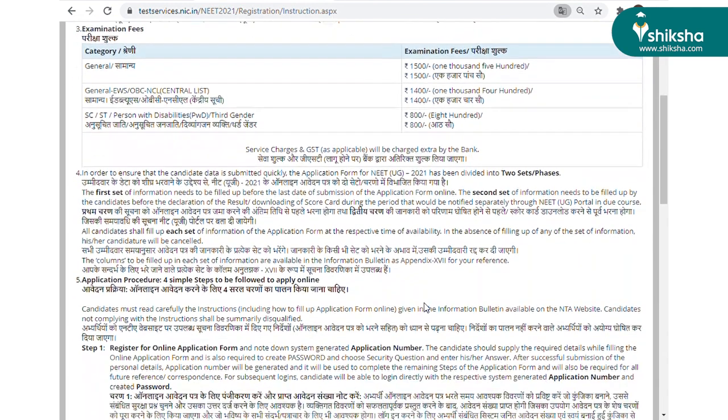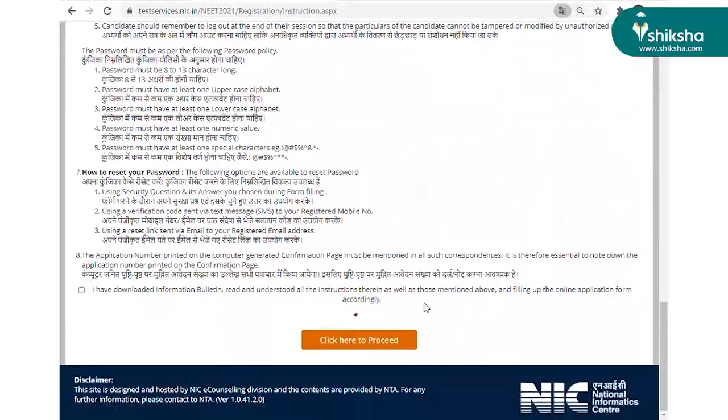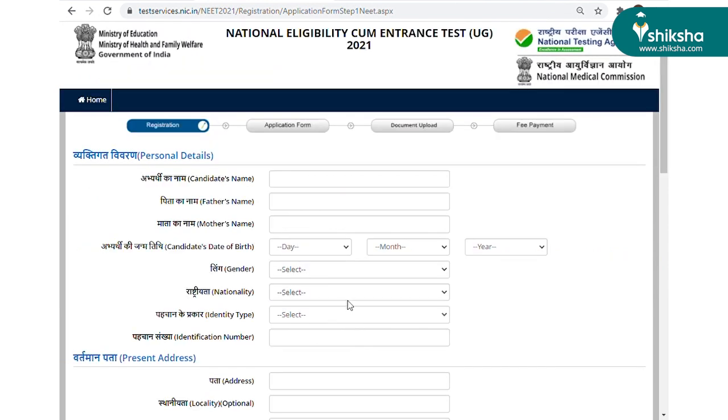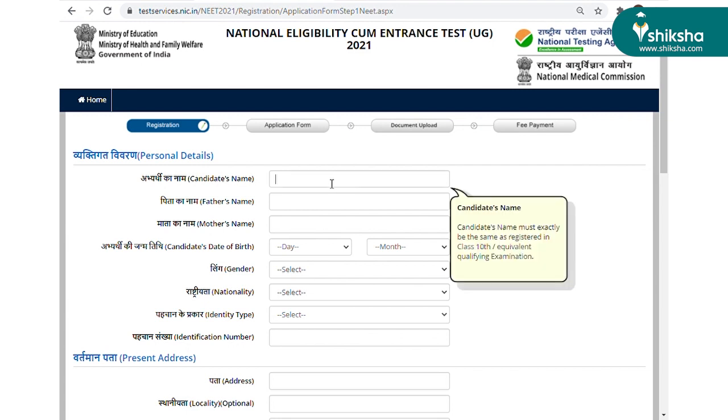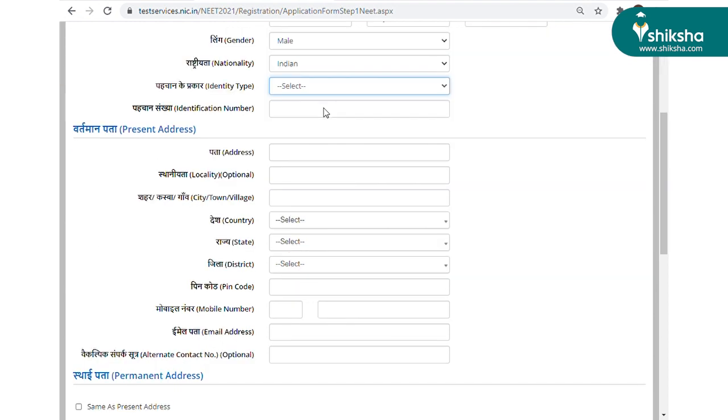In the next page, read all the important instructions and click on the agreement checkbox and click on Click Here to Proceed tab. In the registration form, enter mandatory details such as candidate's name, father's name, mother's name, date of birth, gender, nationality, identity type, where you have to select any one of the government ID cards, and identification number, which is the last 4 digits of your selected identity card, and present and permanent address.